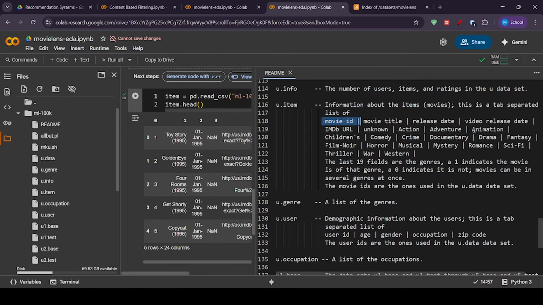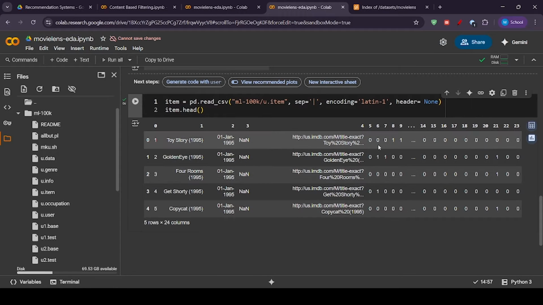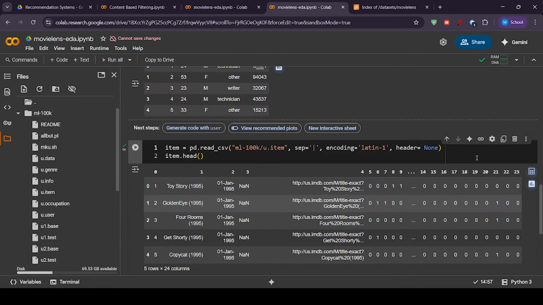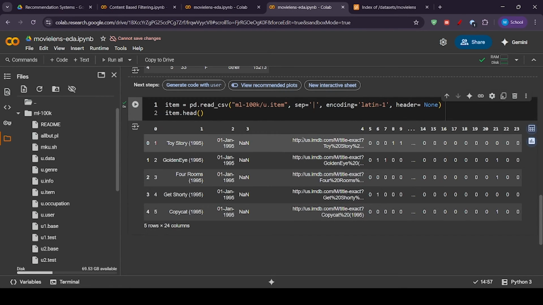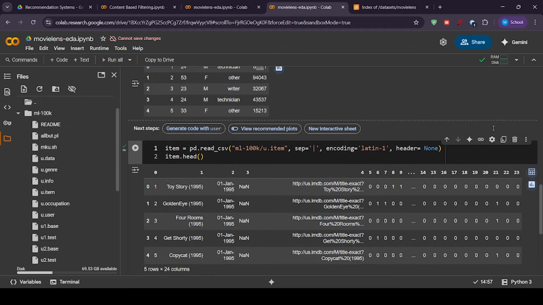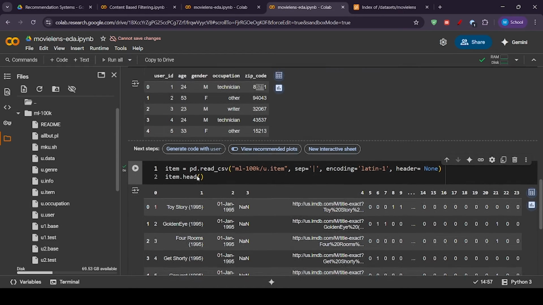This unknown, action, adventure, animation, these are all the genres of the movie which are mentioned here. If it is 1, it indicates the movie is of that genre, and otherwise it is not. That's why you will see this in binary only. So this is how the fields are. You can replace the names here, it's a choice, to show that these numbers mean a genre. Currently I haven't used any naming of the columns, but you can replace it.